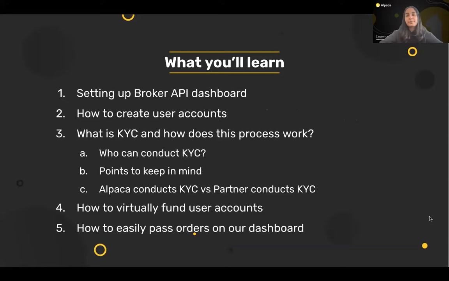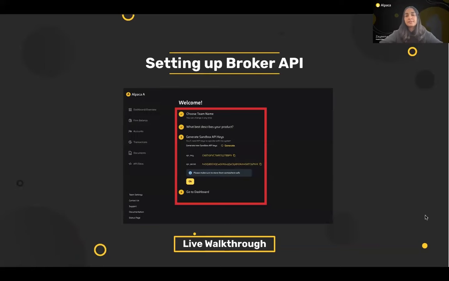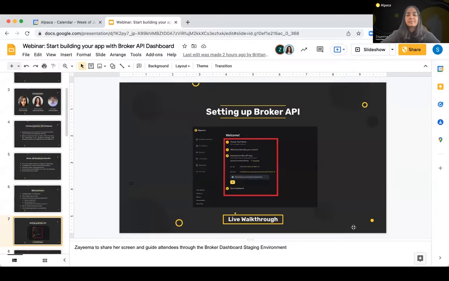A couple of things that we're going to be going over in the webinar is setting up the Broker API Dash, how to create user accounts, what KYC is and how this process works, who can conduct KYC, and specific things to keep in mind when it comes to KYC itself, what it looks like when Alpaca conducts KYC versus a partner conducting KYC. We'll also look into how to virtually fund user accounts and how to easily pass orders on our dashboard. All right, I'm going to dive right in, and we're going to take a look at just setting up the dash.